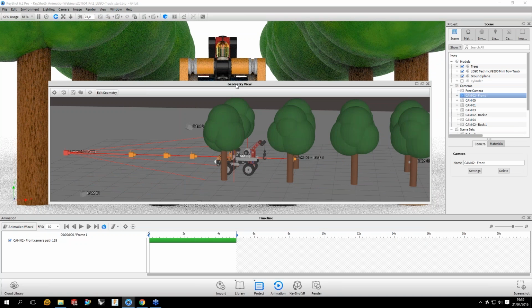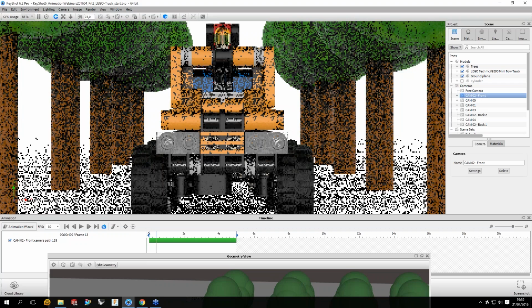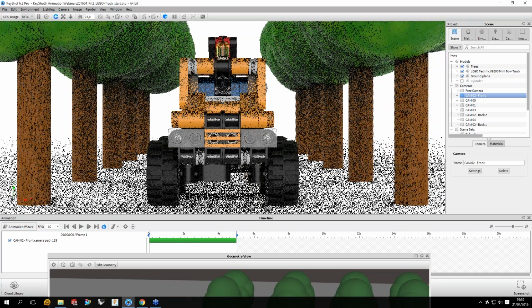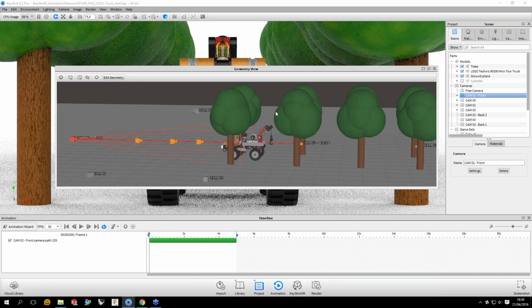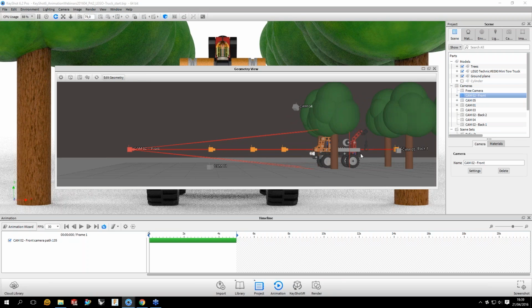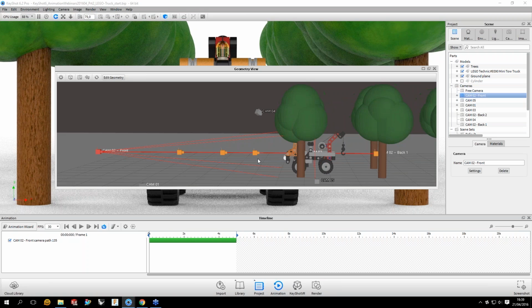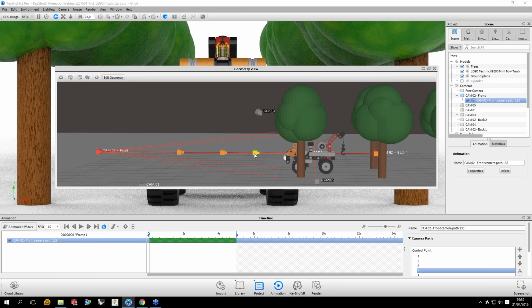As I click the control point in my geometry view, it's highlighted here in the animation properties as well. So as I click it, right click, I can select move control point. I now get this move triad where I can simply drag it into position. So I will drag the second to last one so that it sits right at the back of this truck.